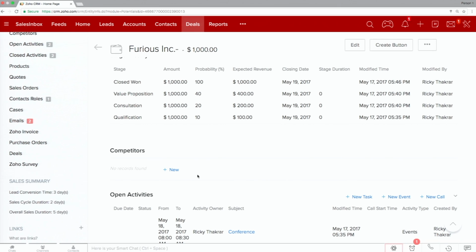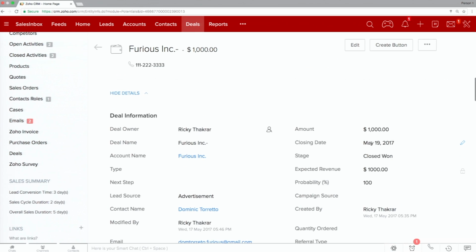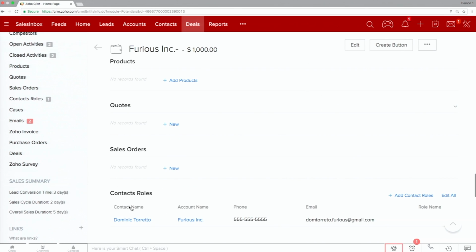Then the sales cycle duration was 2 days. Why was it 2 days? Because I put the closing date as the 19th. How long was the overall duration?